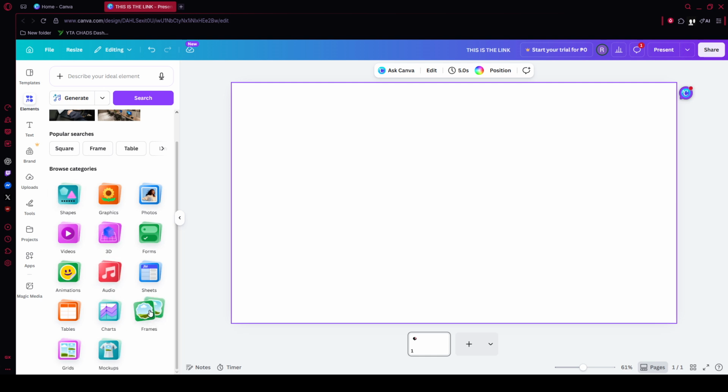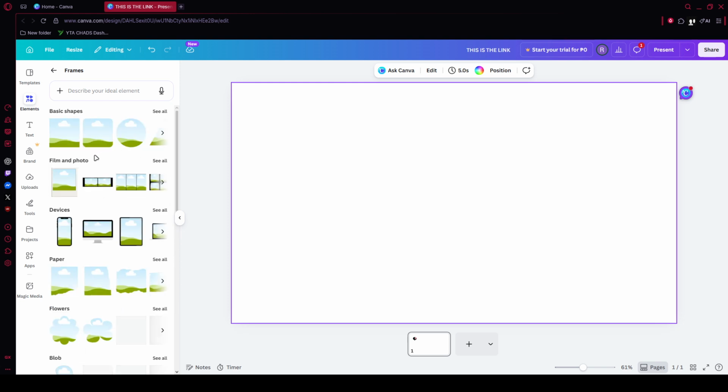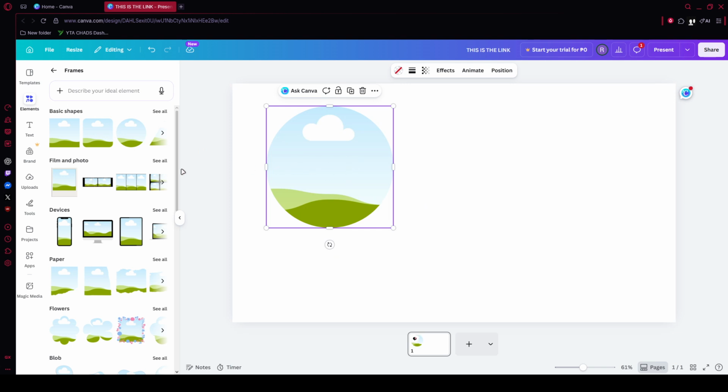When you've found the frame you want, click it or drag it directly onto your canvas. You'll know it's a frame when it appears, with a placeholder image inside, usually something like a simple landscape graphic. That placeholder shows the frame is ready to accept a photo.